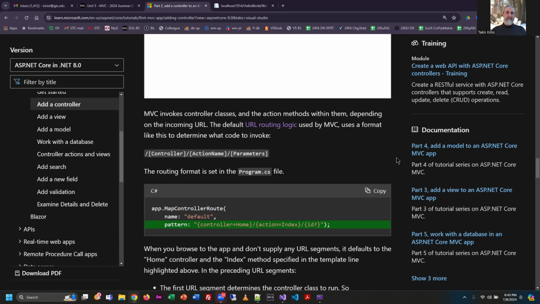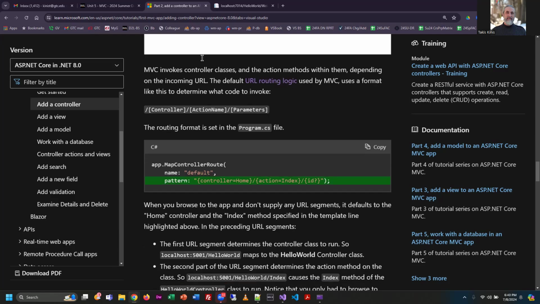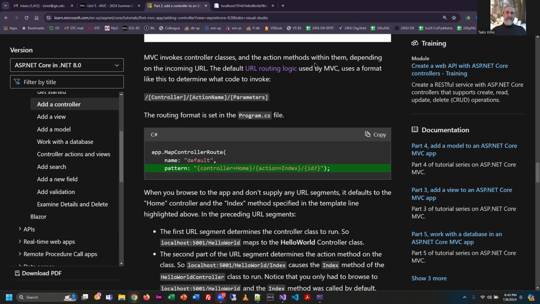Now, if we take it a little further, they're saying here, MVC invokes controller classes and the action methods within them depending on the incoming URL. The default URL routing logic used by MVC uses a format like this to determine what code to invoke. So it comes controller, action name or the method, right? And then the parameters that you're feeding to it, right?